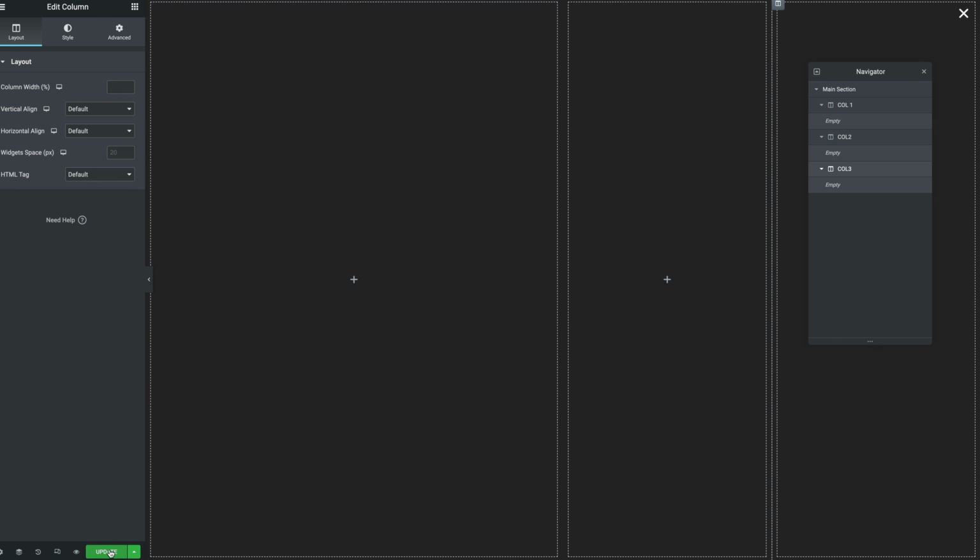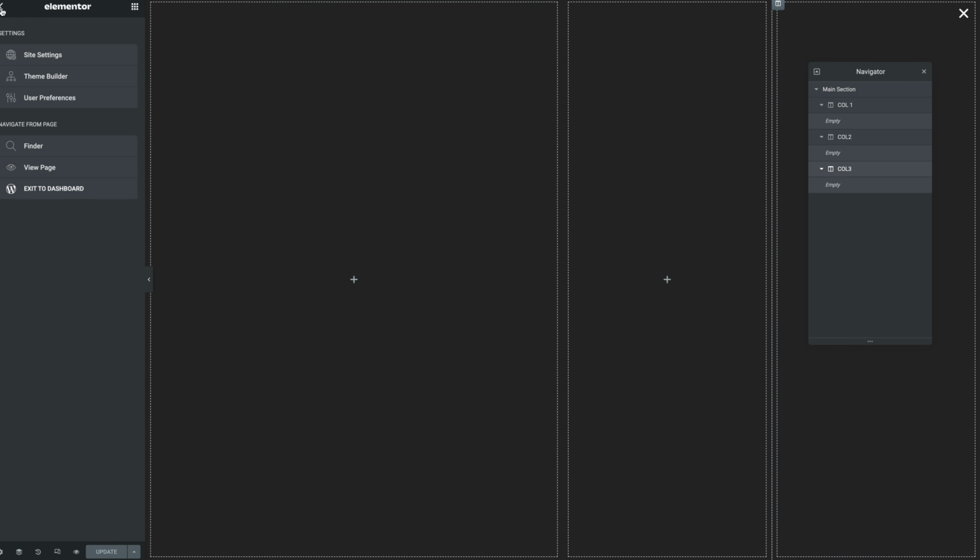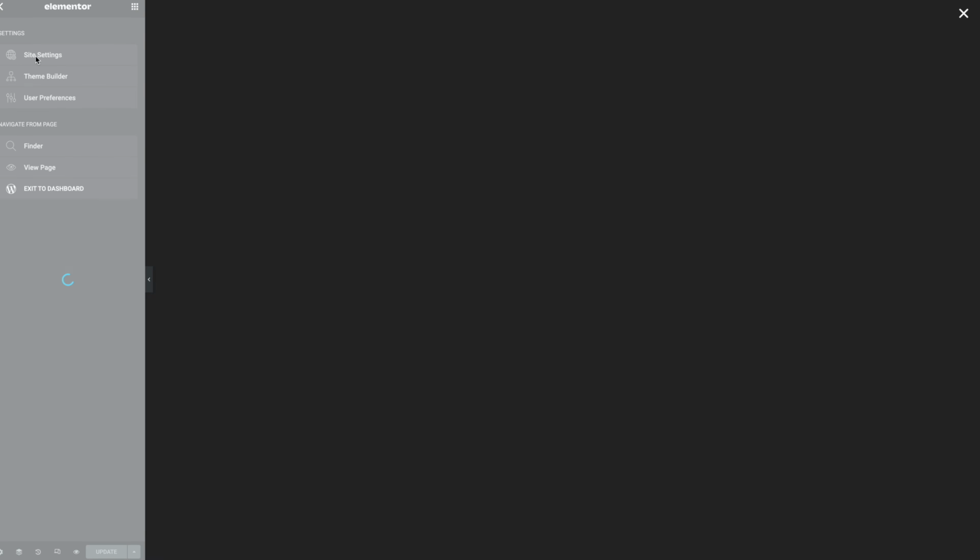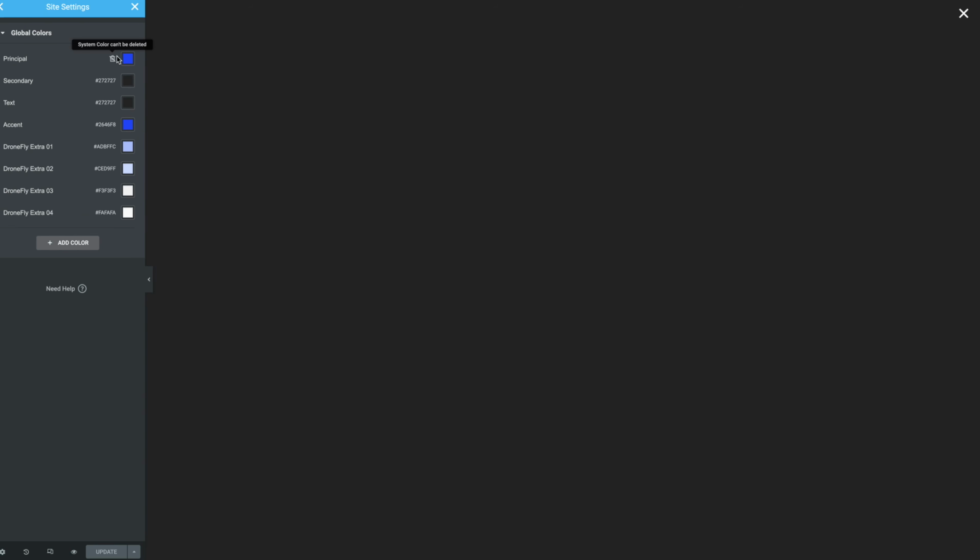Okay, so that's great. Let's click on update. Okay, and next you want to click on the navicon here in the top left corner. Then you want to click on site settings. Then you want to click on global colors, and this is where you want to set your colors because that's really going to help tremendously down the line. I already set mine. Just make sure you set yours for your project.